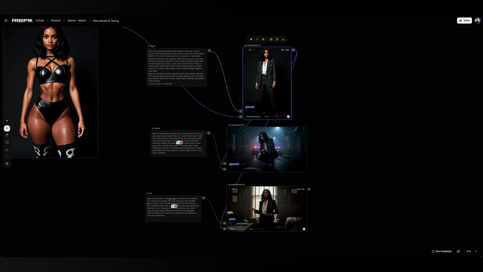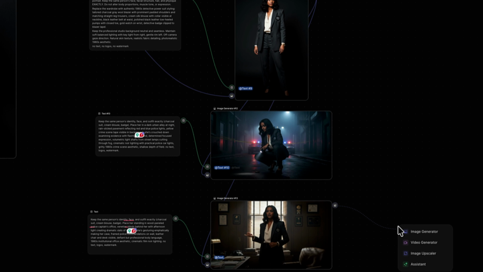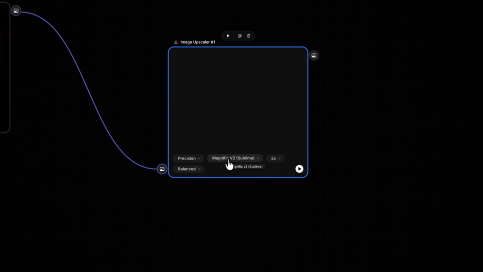And one more thing I'll show you. Let's go ahead and upscale this image. So I'm going to drag this out here. I'm going to click on the image upscaler. And these are the options that you have within Freepik. You got the precision and you've got their older version one. I've been using the precision model, and the magnific sublime one is their newest one.